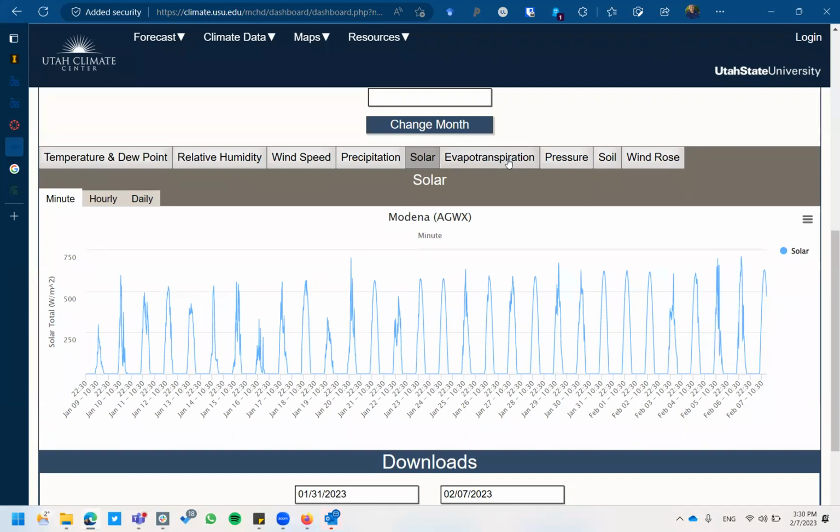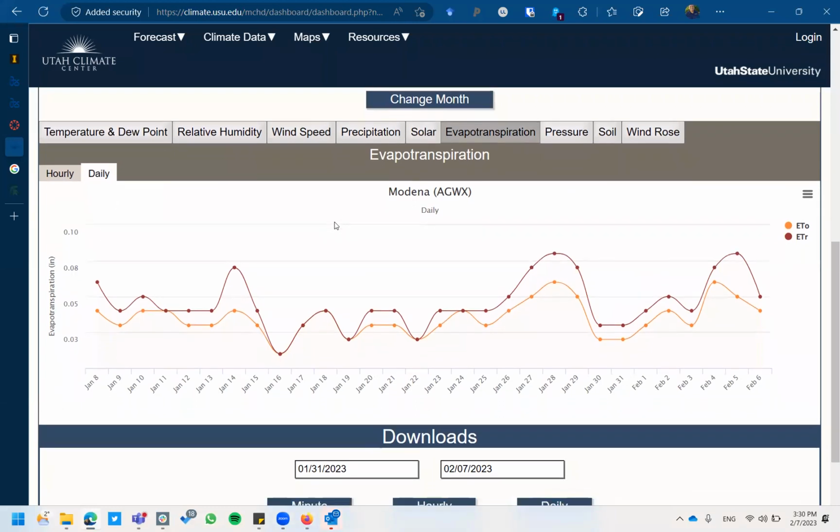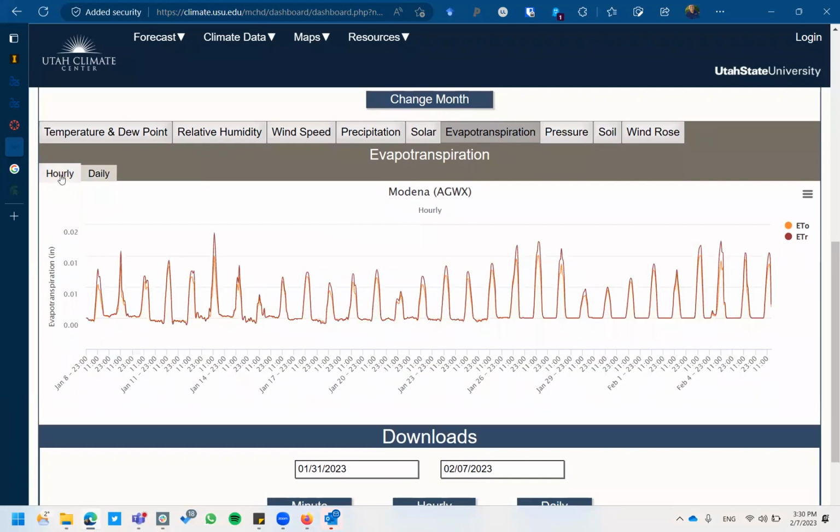Now, here is the tab that I wanted to show you, evapotranspiration. Look, the data is not minute level anymore. It's daily or hourly. For water balance and ET, do we need hourly or daily data?